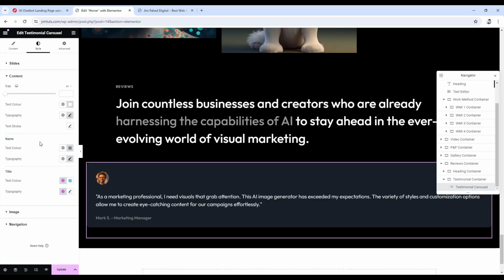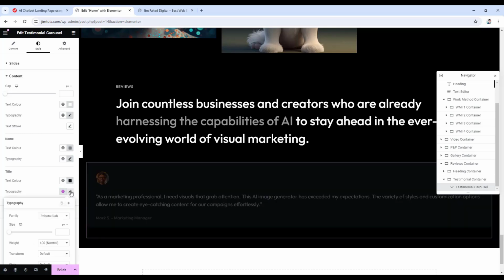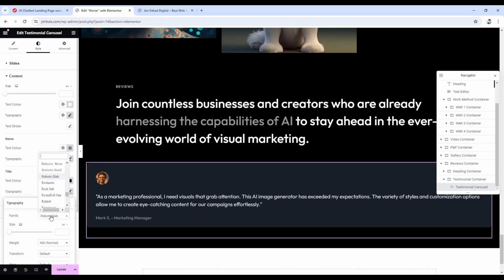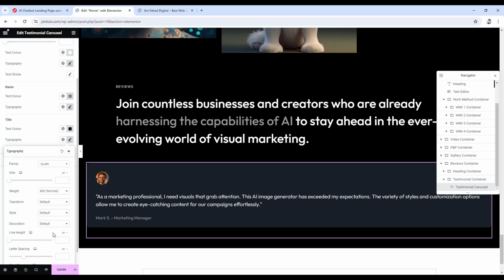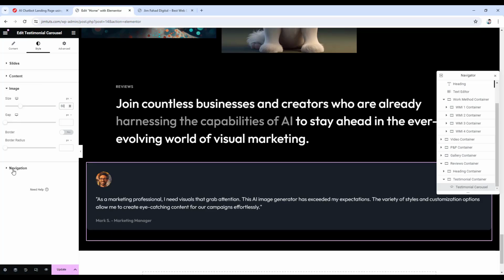Now after name is done, let's go to title. Here set the text color to 141518, then head out. Now go to typography, change font to Outfit again, and scroll down and make the style to normal. Then go out and go to image. Here set the size to 60 pixel, then go to navigation, and everything is already looking fine here.